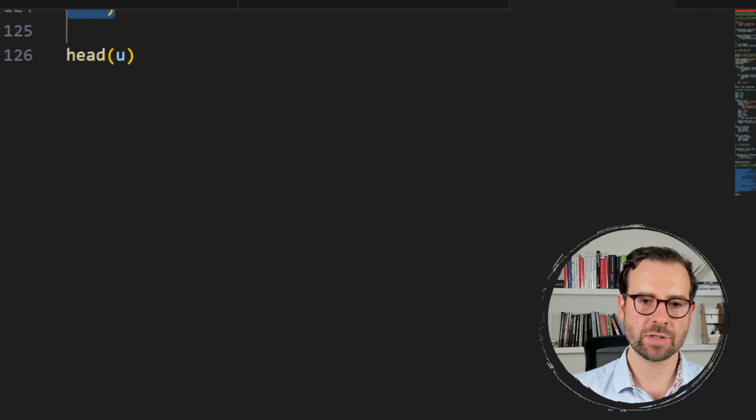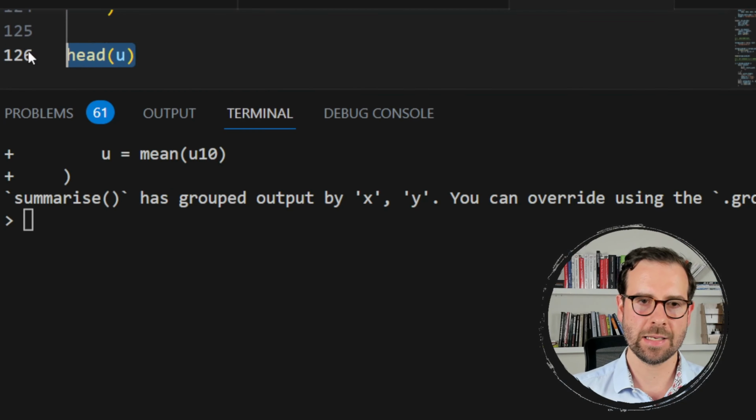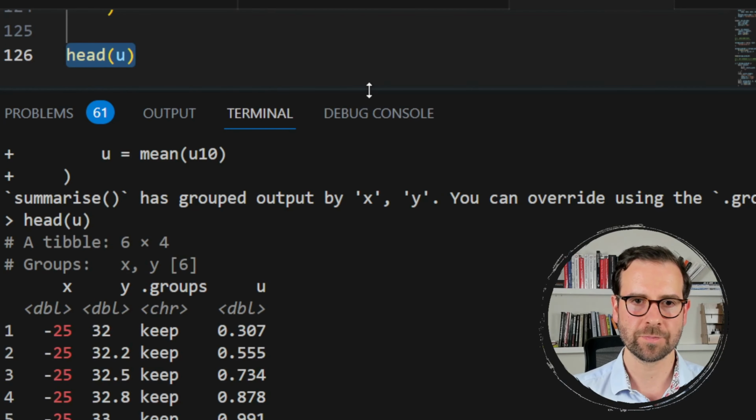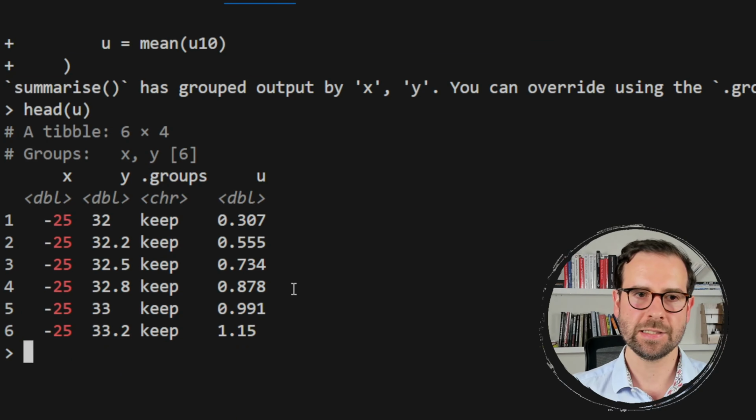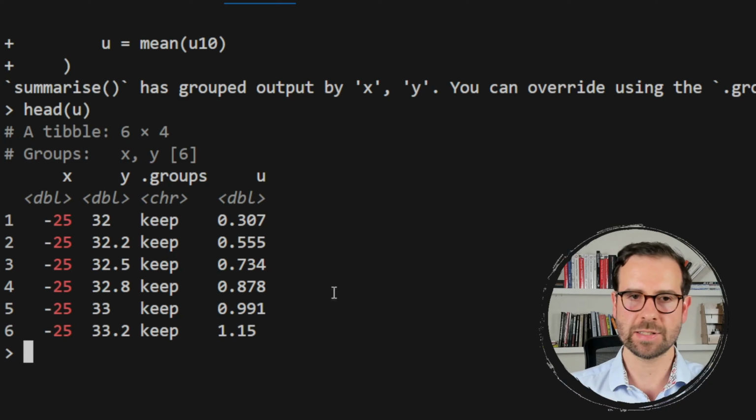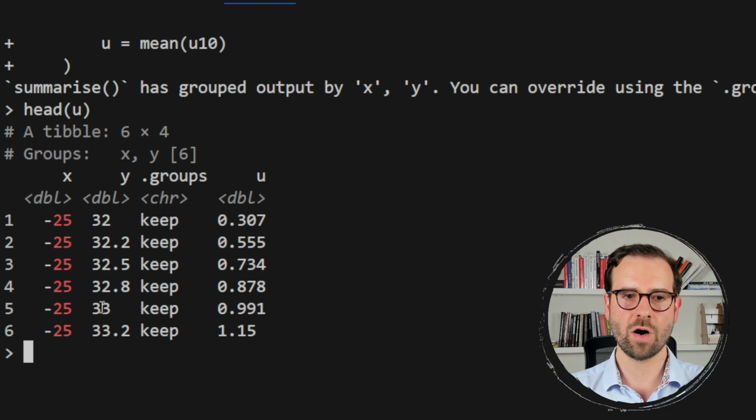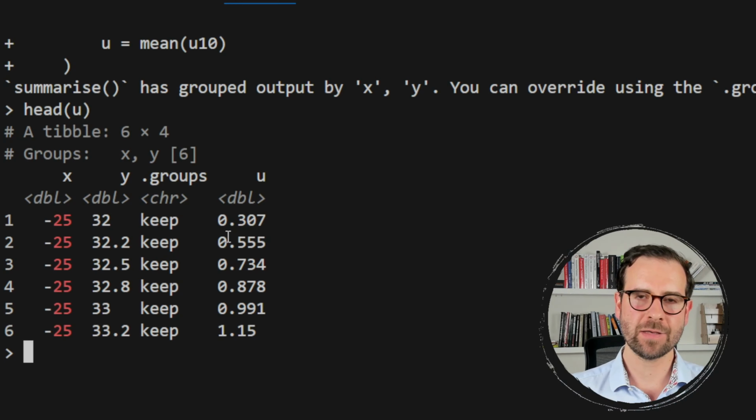So I'm just going to quickly expand this and show you the first few rows. So here now what you can see is we have X and Y, we have these groups keep that we just declared, and then now we have average U value for each of the coordinates. So X and Y. You can notice now we don't have anymore that time column. We got rid of it in this aggregation process.